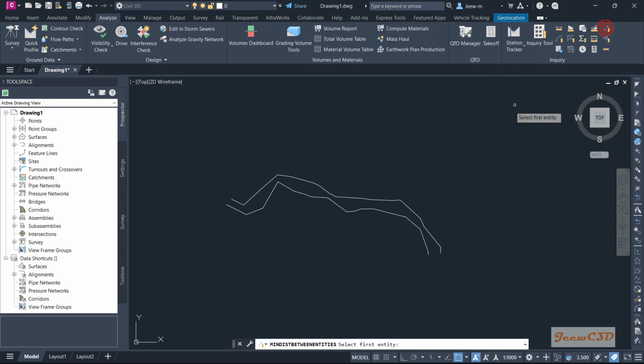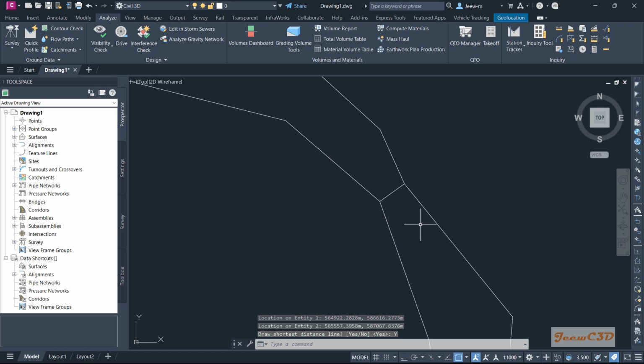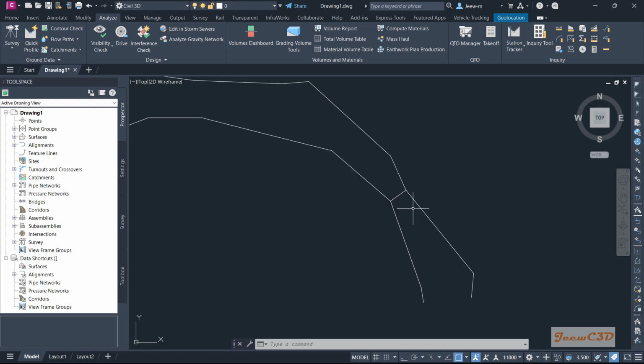I click here. It is asking to select the first entity, then select the second entity. Then it asks whether to draw a shortest distance line. When I say yes, it draws a shortest distance line between the shortest points of these polylines.